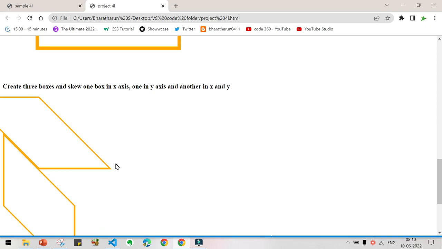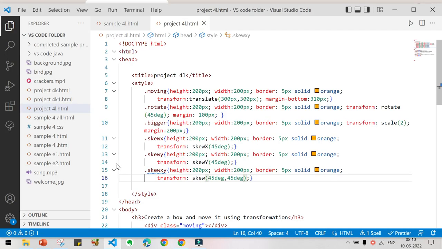Oh, this box is almost invisible. Why? Now let us change the value and see. I don't know whether it is possible for 45 degrees, so give 20 degrees and 20 degrees. Press Ctrl S and go back, reload. Now you have got the third box.